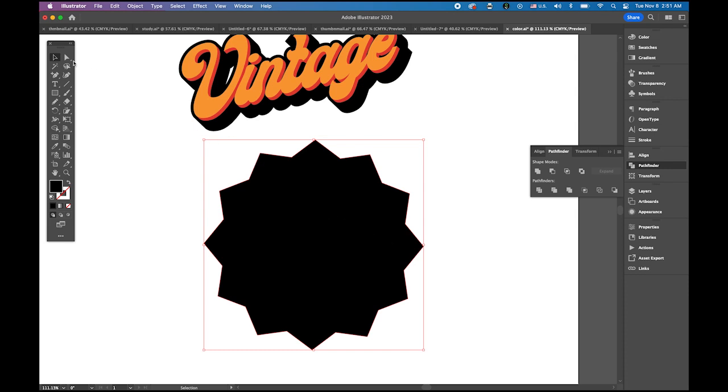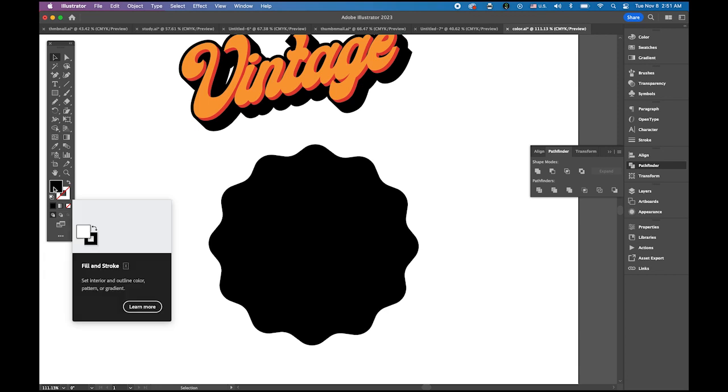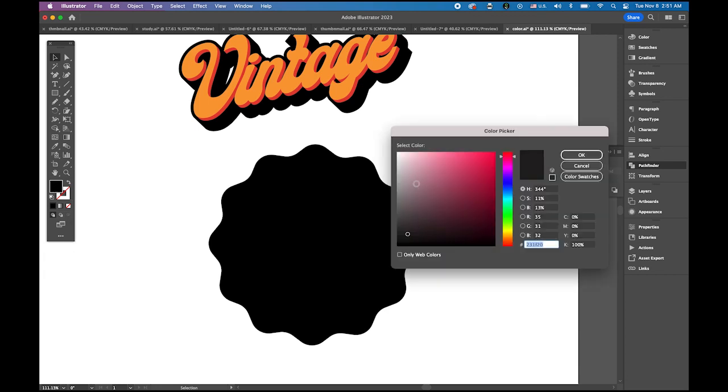Now switch your tool to the Direct Selection tool. Then choose one of these little tiny circles. Keep pressing and push, so we can round the corner. So it looks like some kind of a waxed seal shape. Okay, now change your fill color to white fill.